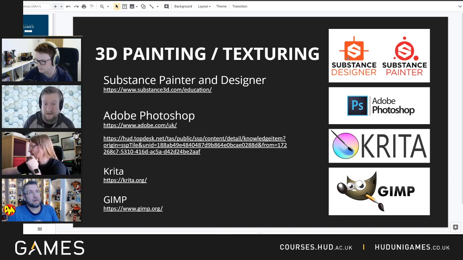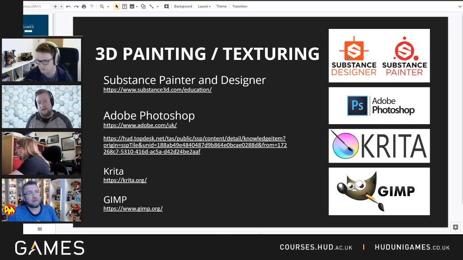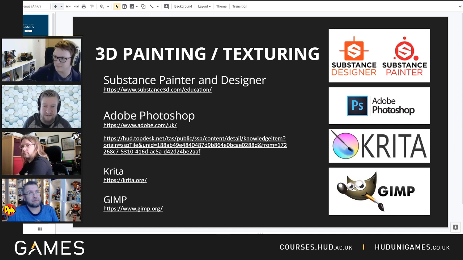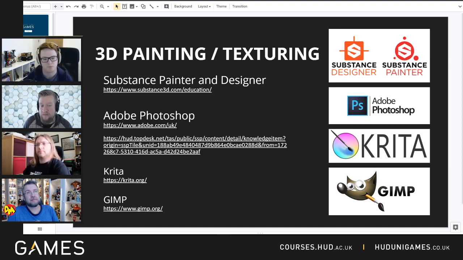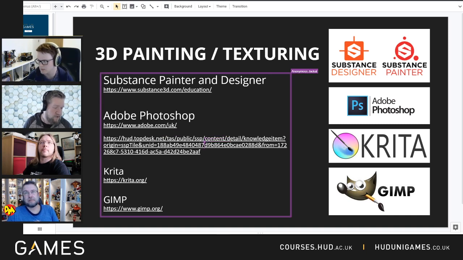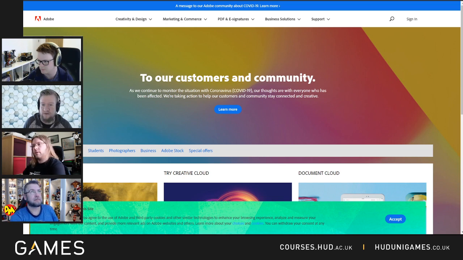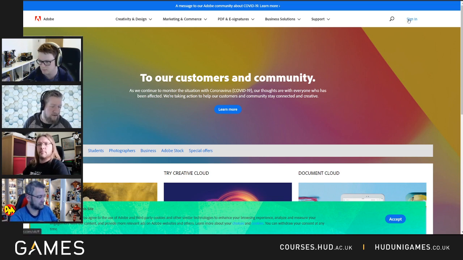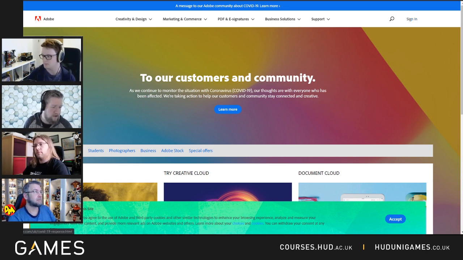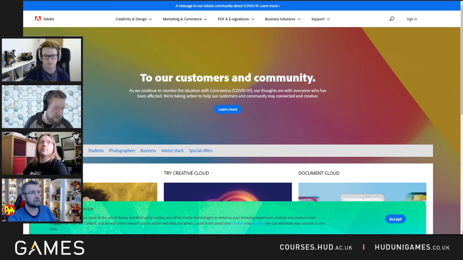Now, the big industry standard is obviously Photoshop, and a lot of you will be using that. Up until now, Adobe haven't had any type of student license. They've had student discounts, but during the outbreak, Adobe have opened up to give you access to the full Adobe suite. All you need to do is go to adobe.com/UK, and sign in using the Huddersfield credentials.